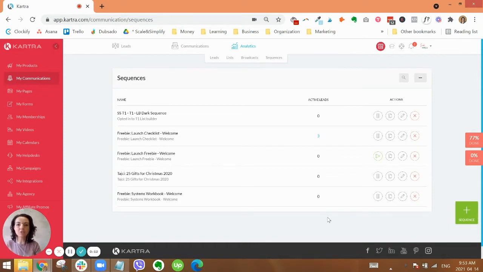Now, before I jump in, I just want to distinguish between when you should use sequences and when you should be using broadcasts. Broadcasts are essentially one-time emails. So this is great for something like your newsletter or one-off promotional emails that you are sending to your entire list. Whereas sequences are series of emails that you want to send somebody after they have done something to trigger that series. So for example, if you have a freebie, you want to have a welcome series of emails that anytime somebody opts into that freebie, they will get that sequence.